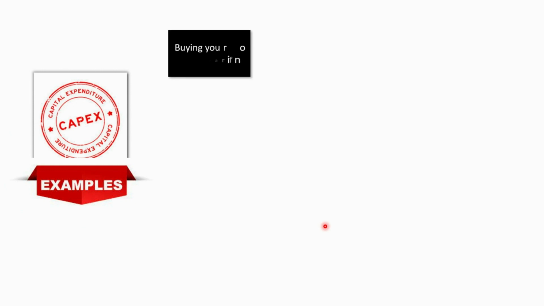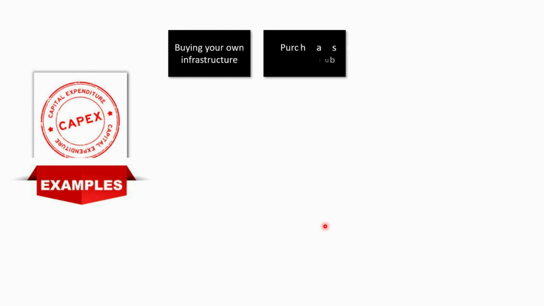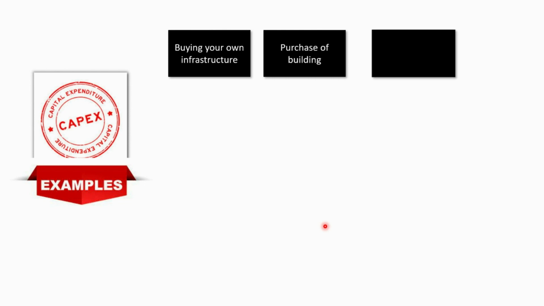Now let's see some examples for capital expenditure. The first item, buying your own infrastructure like a plant or a building or acquiring a server room, is an example of CapEx. Next comes purchasing a building, which is an example of capital expenditure.